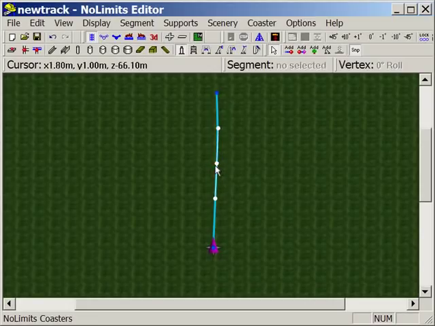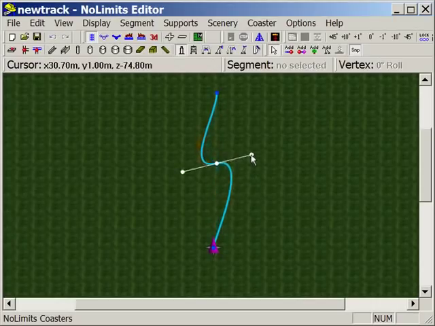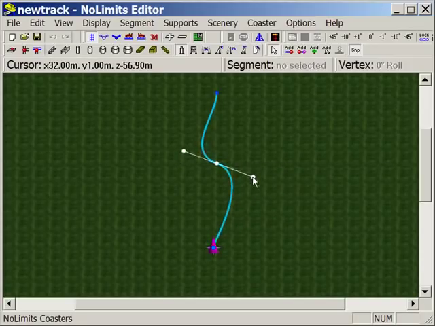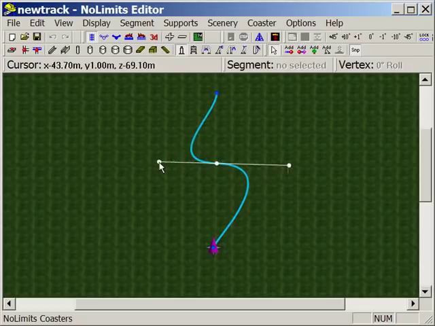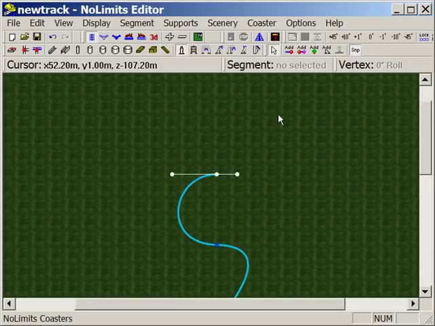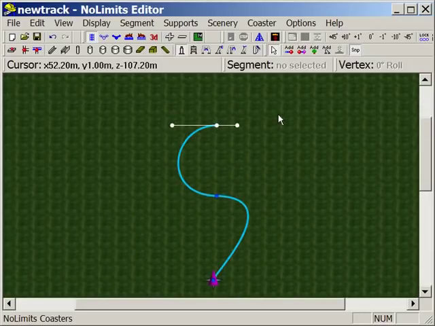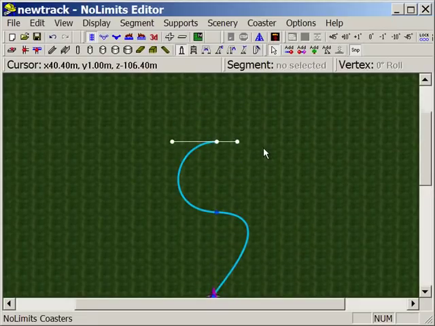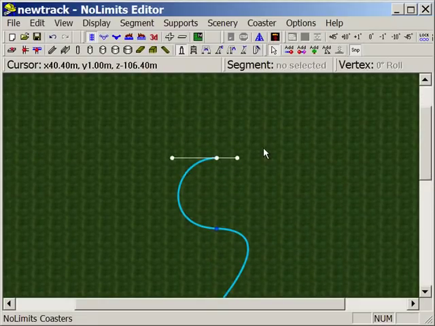This point in between the two segments is called a vertex point, and it's got some control points that enable me to twist the track. I can also pull these control points to change the degree of bend that I've got in the track. So as you can see, this is a really efficient way of creating some bends in your roller coaster track. I should just say, as I'm scrolling on my mouse, I'm actually going up and down my drawing area. So that's how I'm changing that view.